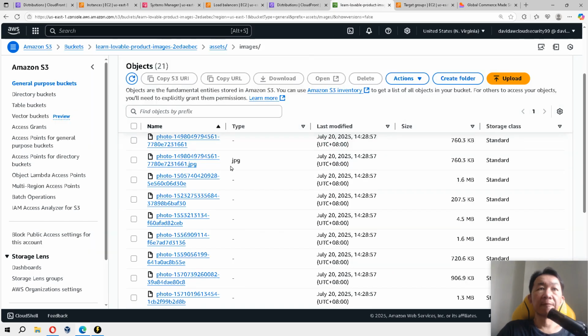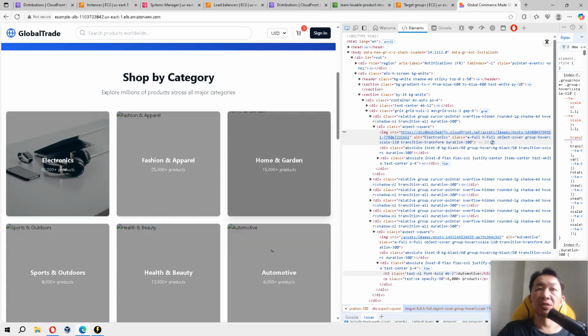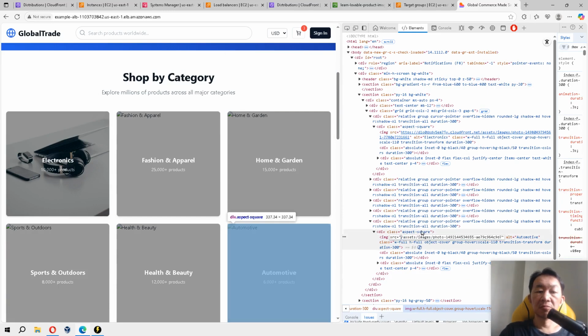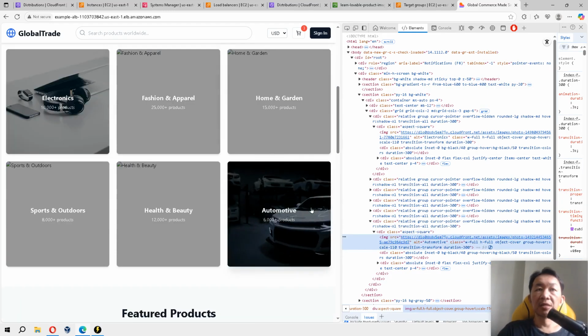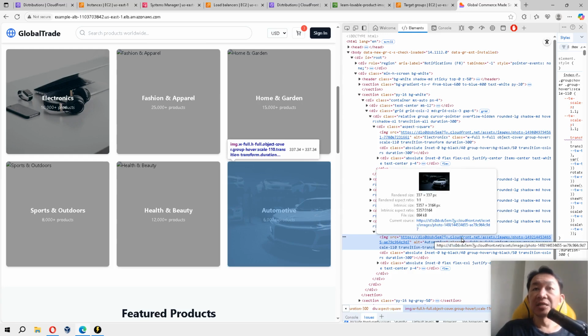Let me try another one. Gonna copy this. I'm gonna try another one. We're gonna use this. Okay, so HTTPS, and it works. So right now, when users or hackers or whoever is curious, they won't be able to see the S3 bucket. They only see the URL of your CloudFront.